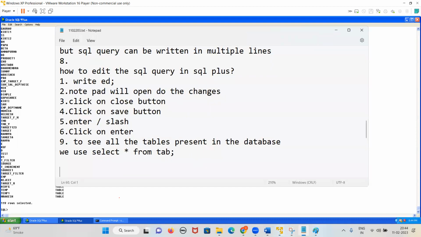Which is the query for that? Select star from tab. So to see all the tables present in a database, what is the query, guys? Select star from tab. Am I clear? Yes.